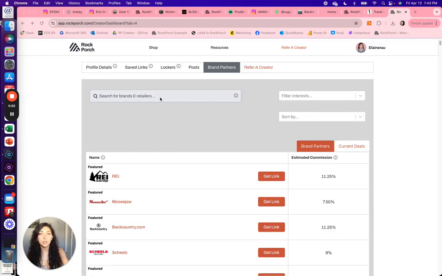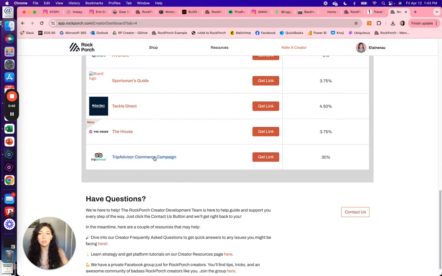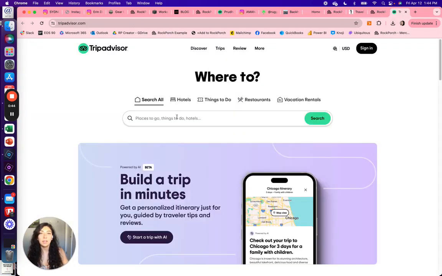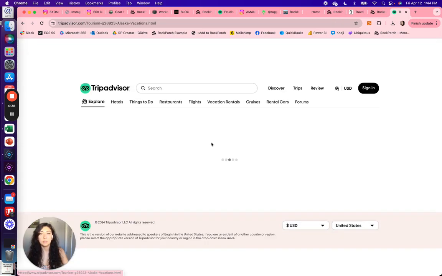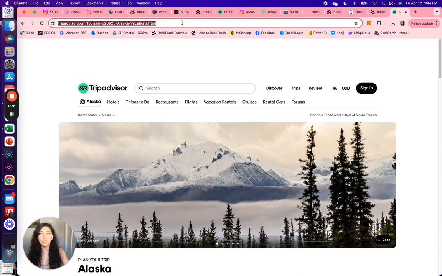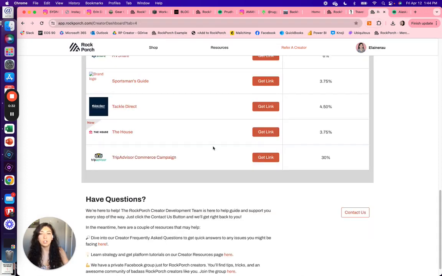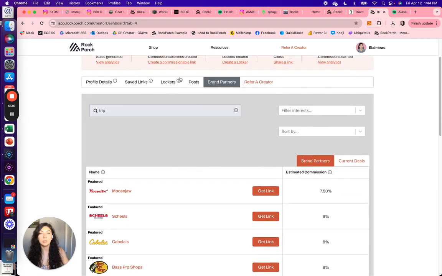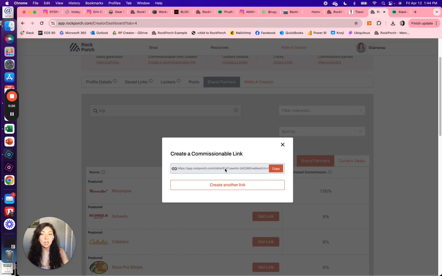I also wanted to show you how to find that TripAdvisor. So if you just type trip, scroll down, click on TripAdvisor, and let's just say you're going to someplace in Alaska. All you'll do is just copy this, Alaskan vacations, bring it back to the RockPorch app, scroll up, create a commissionable link, paste, then create. And it's not a lockerable item, so you will have to copy this and paste it on your blog directly.